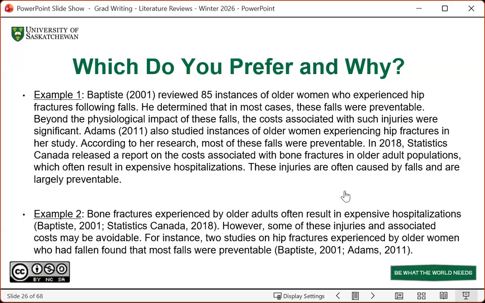Okay, so now we're going to shift focus a little bit. We're still thinking about synthesis, but we're now thinking about synthesis from the perspective of writing. And I'm going to launch a poll for you to indicate your preference. I'm going to read through both of these examples, and then you just choose which one you prefer. And if you want to explain why you prefer one of the options over the other, you can articulate that in the chat if you'd like.